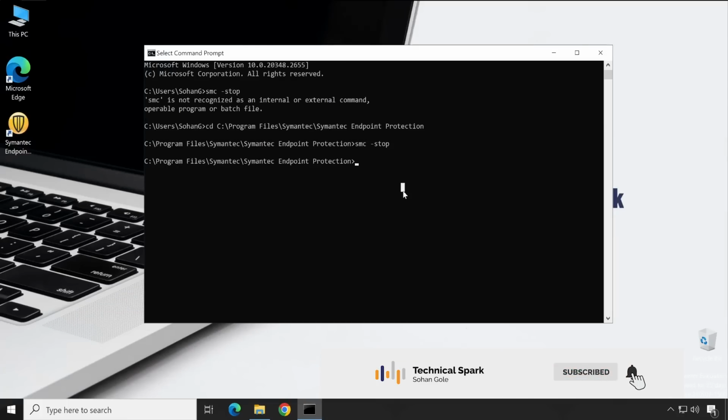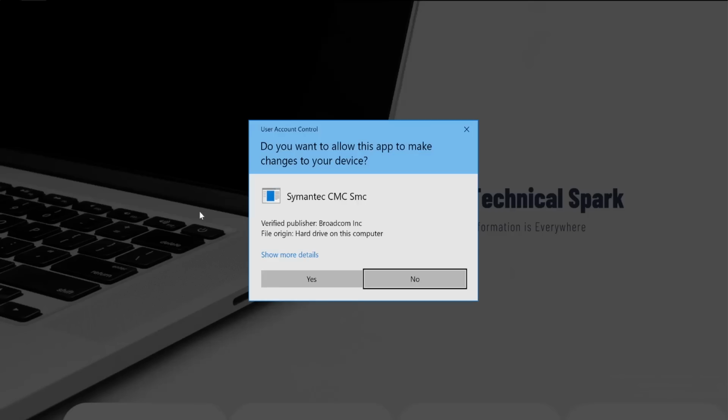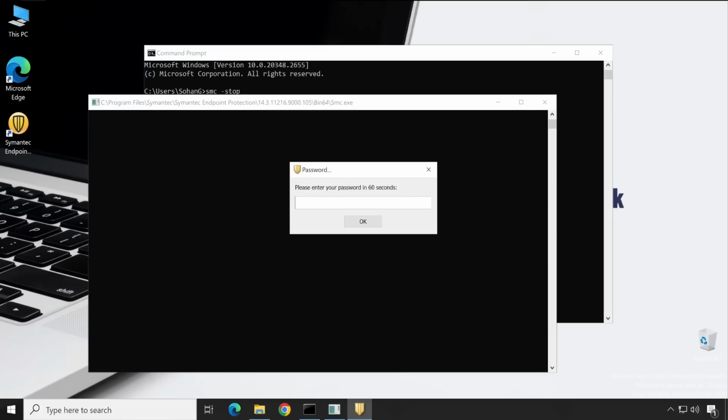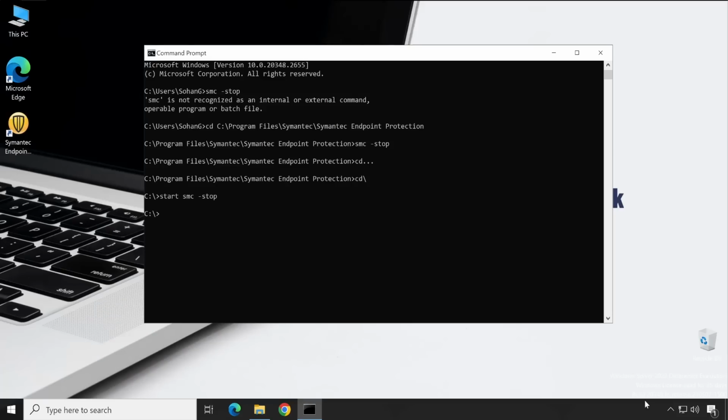So this is one way. Additionally, if you are very much familiar with this particular command prompt, then there is one more thing which you can do. Let me just go back to the previous directory. There is one command that you can use, which is start smc -stop. Enter that. See, it asks for the password. So let me enter the password and click on OK, and see, our SEP agent has been stopped.